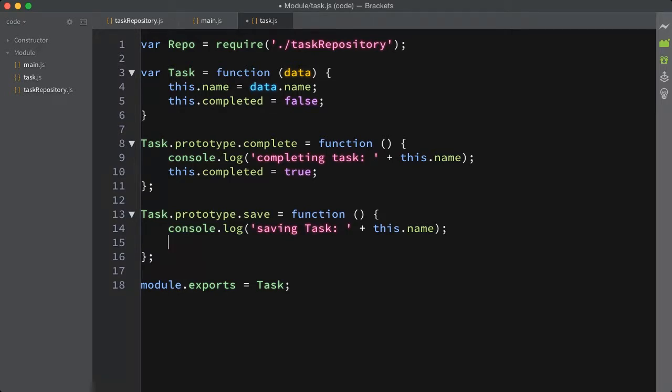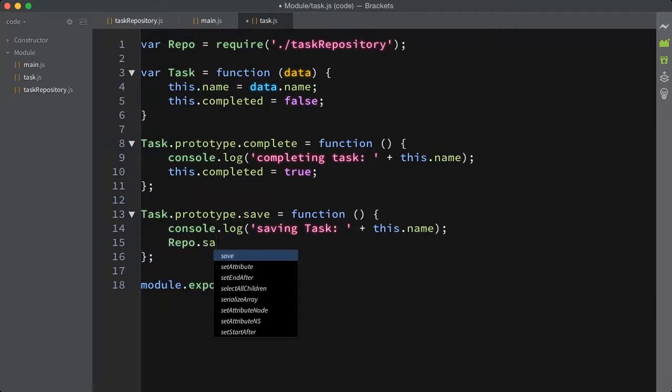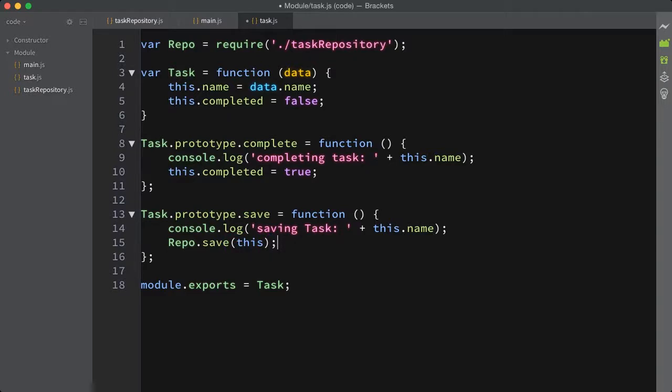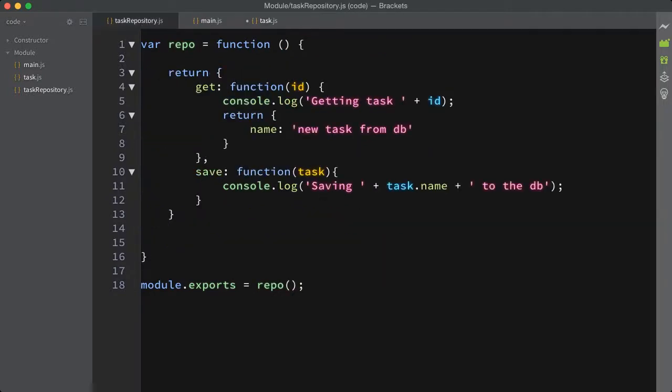We're going to do repo.save, and I'm going to pass in this. Now in this case, this is the task. So I'm passing in this.name and this.completed into my repository. So now when it says saving task.name, we should see that.